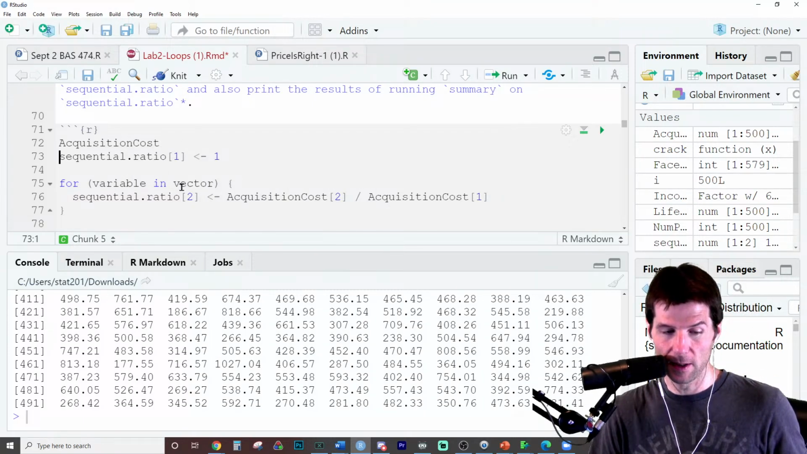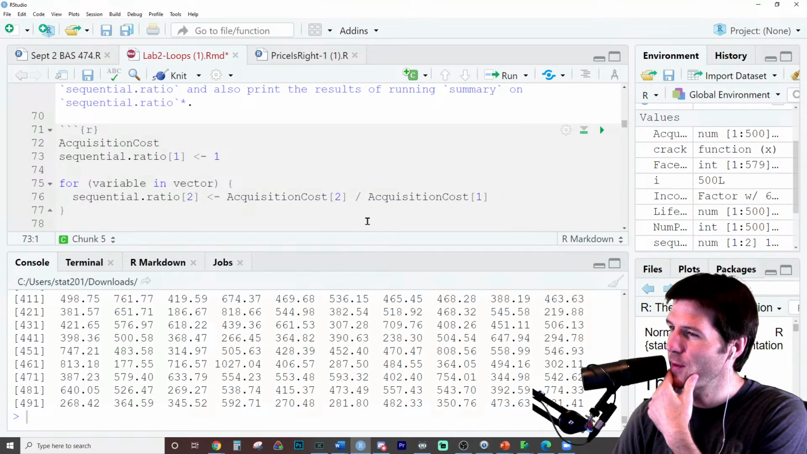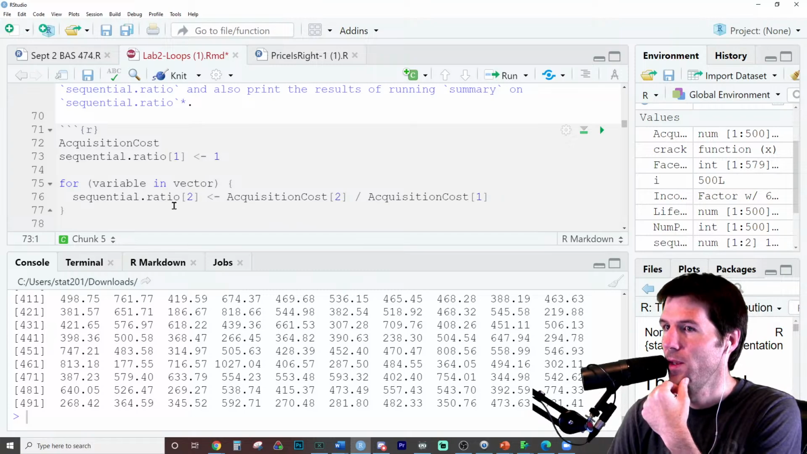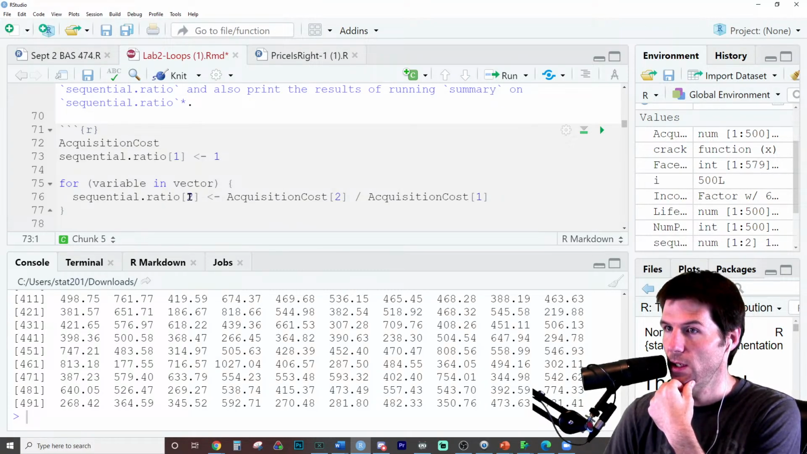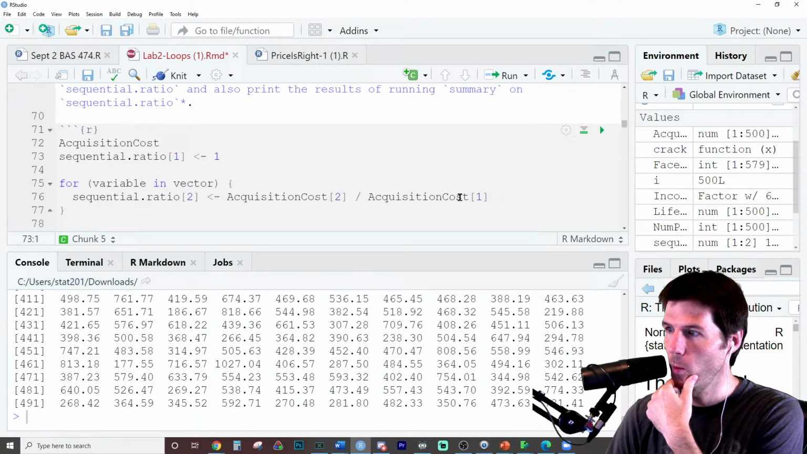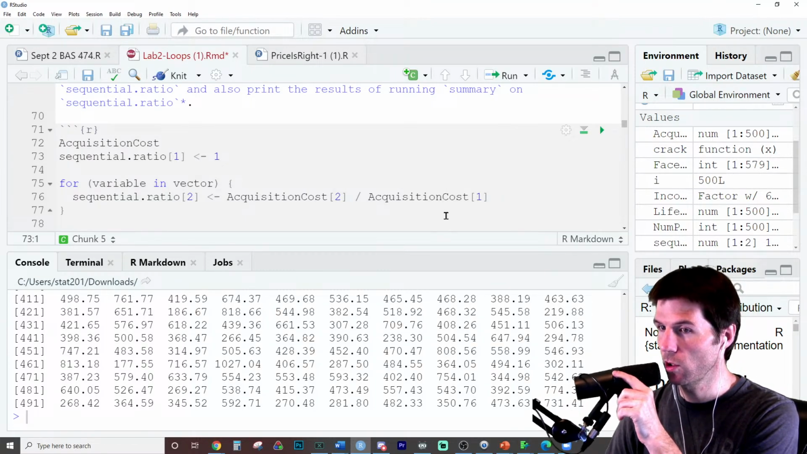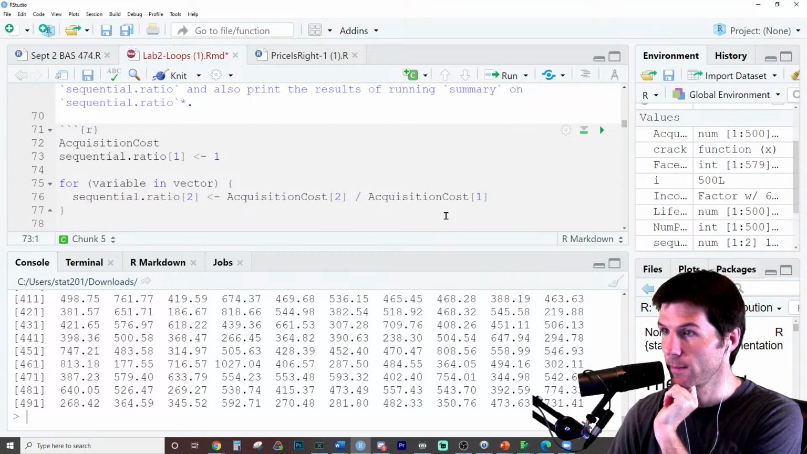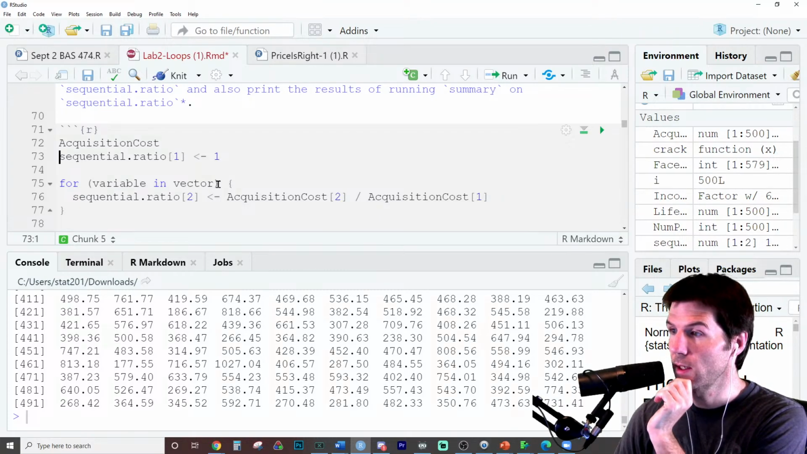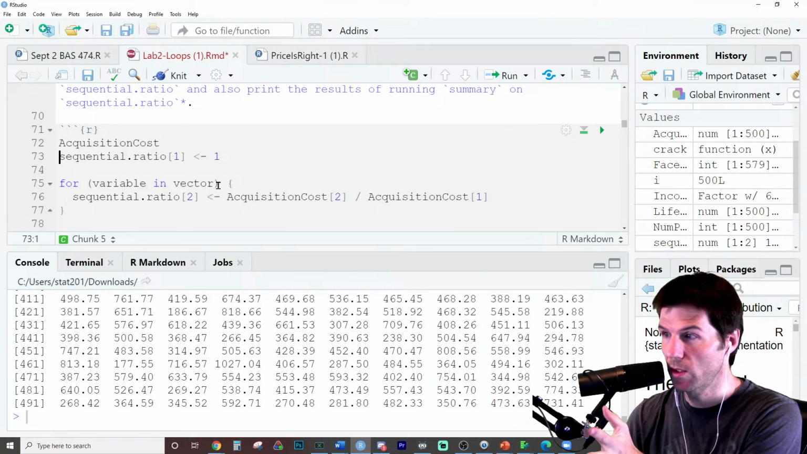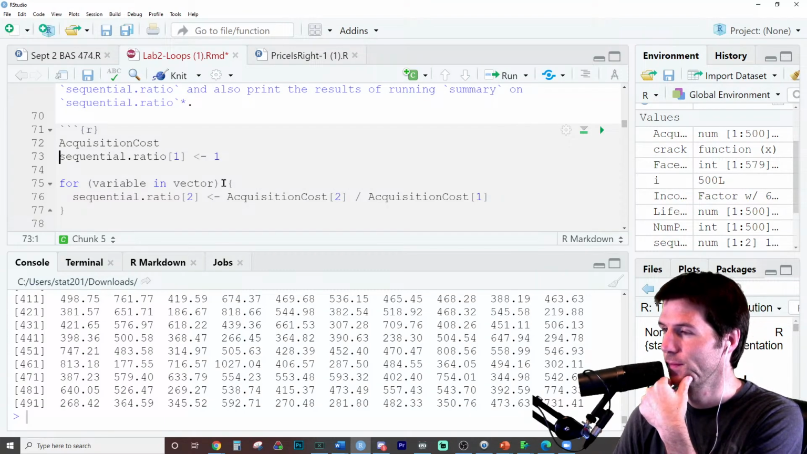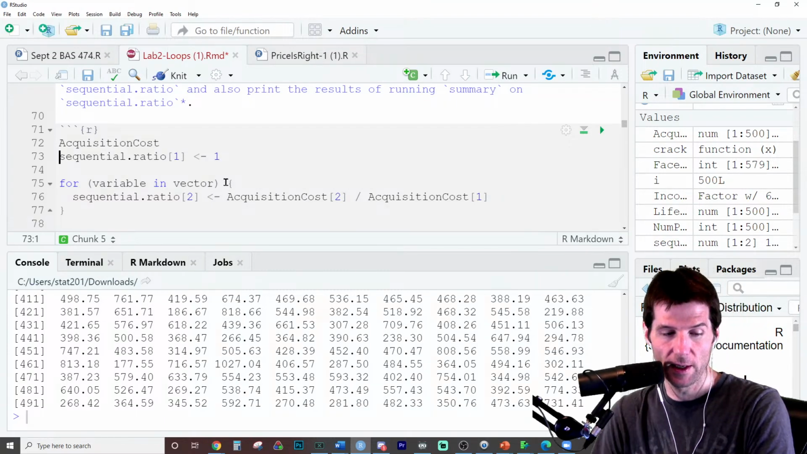And so now think about this. What number is this going to start at? Now be careful, there's a lot of ways to do this. When we do the acquisition cost, we're going to start either at 2 or 1. So which one do you think we should start at? That's going to determine the end of the vector. Which one would you like to start at, 2 or 1? Either one's good.